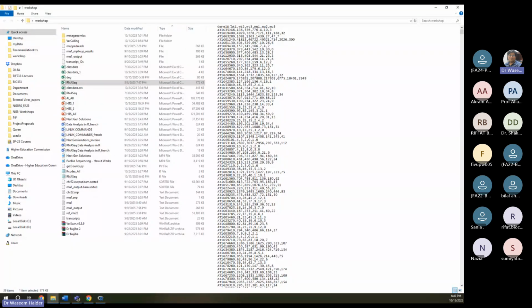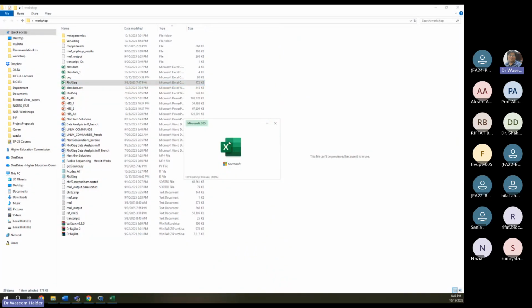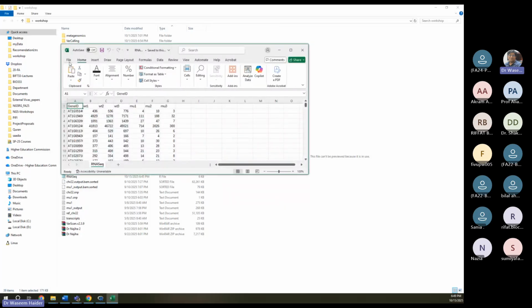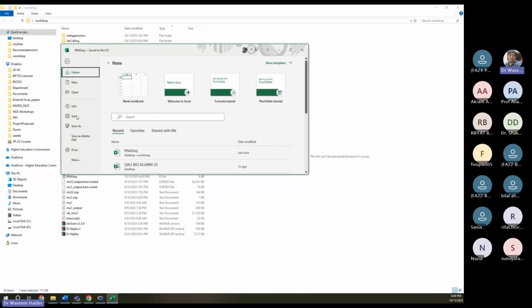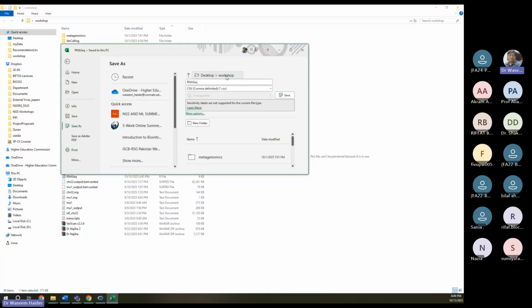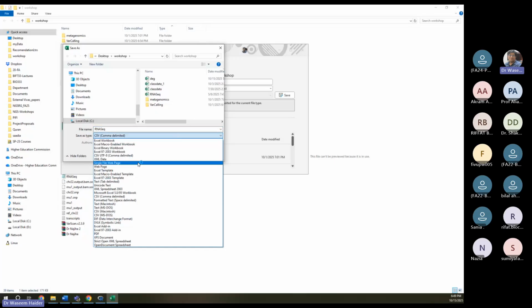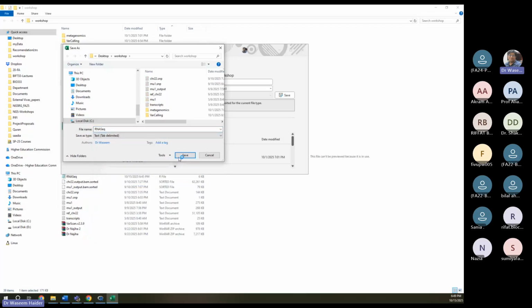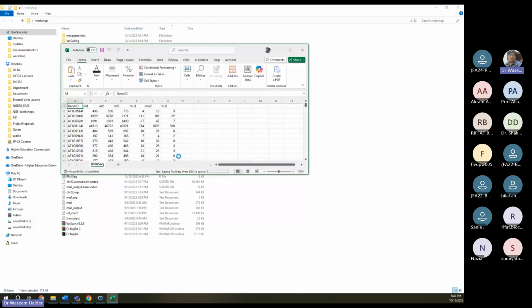So you can take a CSV file and save it again as txt. When you save it, for example, you go to File, then Save As, then you name it workshop, and choose tab delimited txt. When you save it, it will be saved like this.